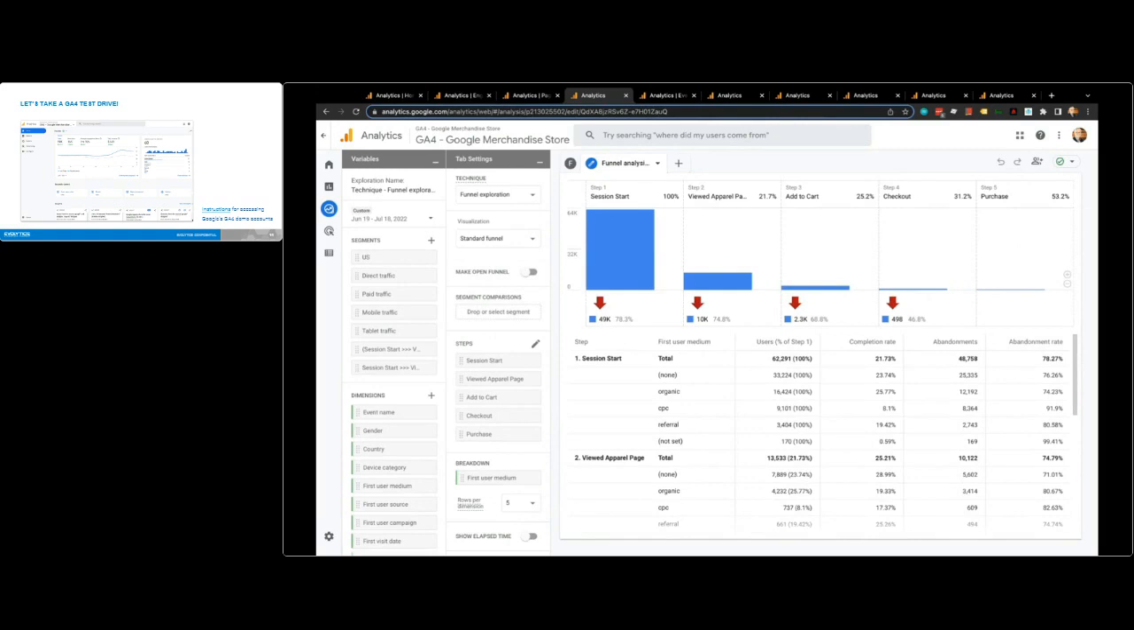Your site might not be a commerce site. You can build funnels for people that start a lead acquisition form and make it, you know, halfway through, et cetera. You're only limited by the number of events that you decide to track in your implementation.